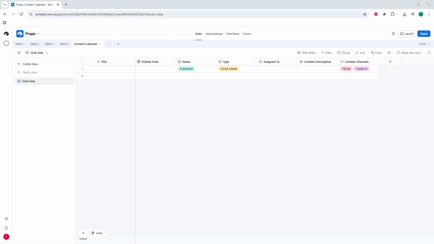In today's video, I'm going to teach you how to use Airtable for a content calendar. By the end, you'll have a simple, flexible system to plan content, see exactly what's scheduled, and keep your team aligned. Start by opening Airtable and creating a new table. Name it Content Calendar so it's easy to find later.